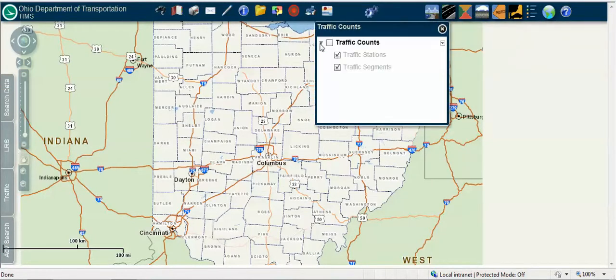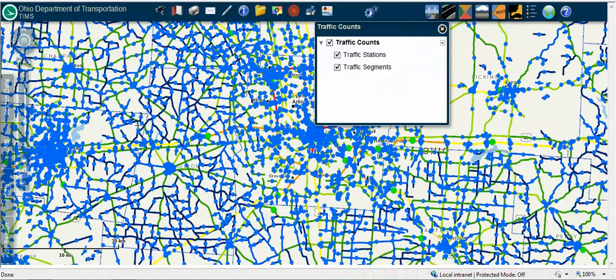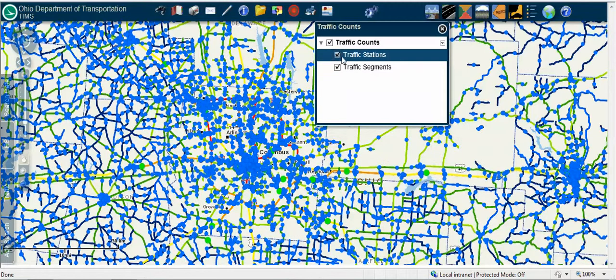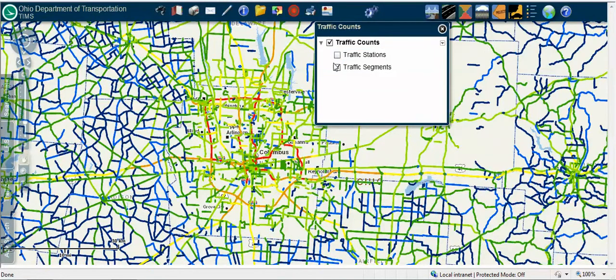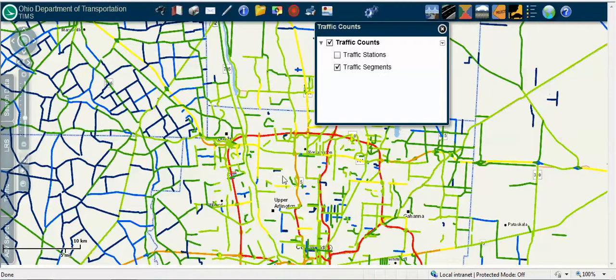With the traffic counts theme, there are only 2 layers under this theme, but there's such a wealth of information. Let's go ahead and zoom in closer. And you'll notice that even at this extent, it's still very hard to understand. So we'll go ahead and view one layer at a time. We'll start with traffic segments. The symbol for traffic segments is all the same size. So we'll look at the legend to understand the different colors.